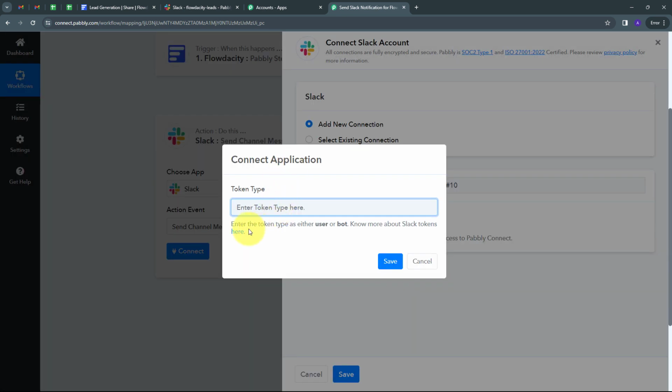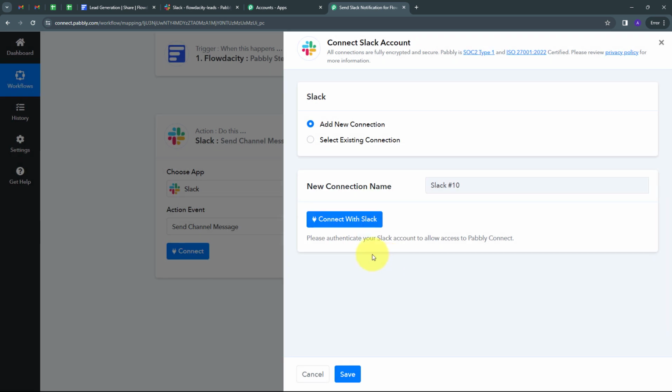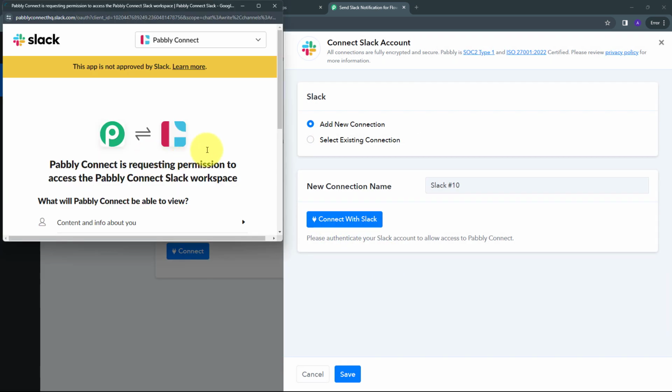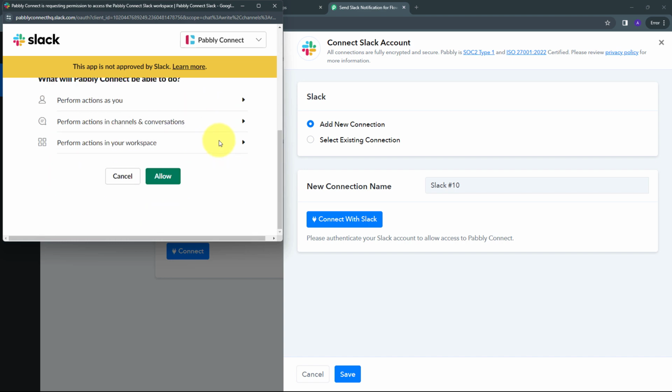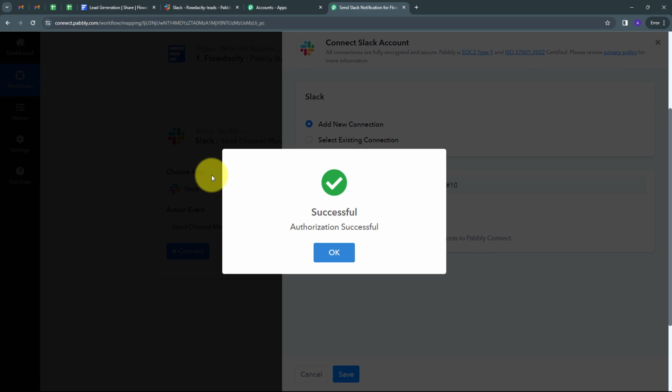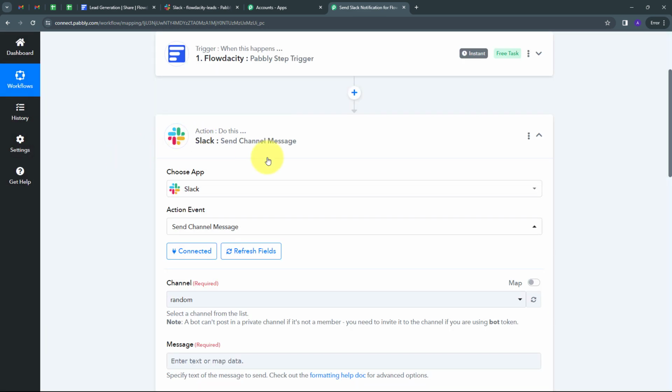Now for connecting Slack, I have to give my token type. So my token type is either gonna be user or bot. So I want my token type as a user. So I'm going to type that and I'm going to click on save. And here I have already logged into my Slack account in my browser, so it has detected that. So I'm just going to scroll down and I'm going to click on allow to give access to my account. And I have successfully connected Slack with Pabbly Connect.